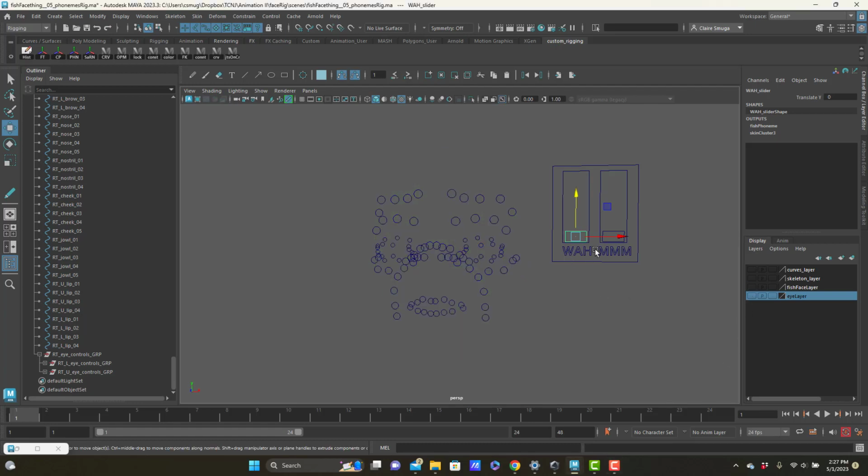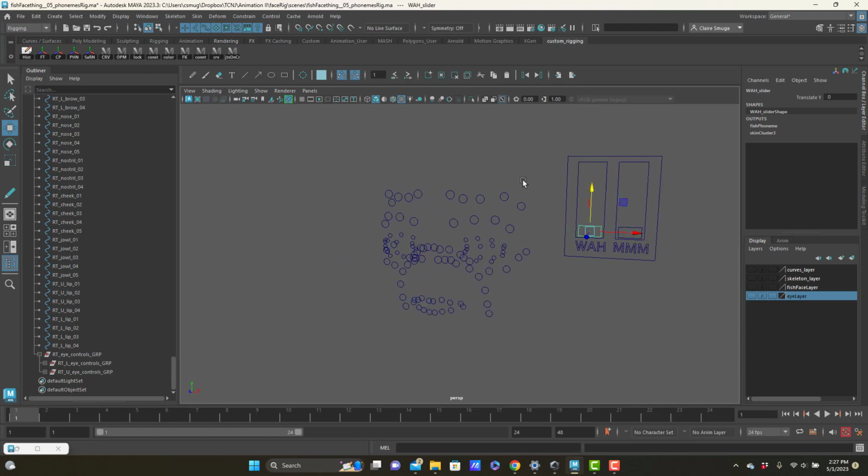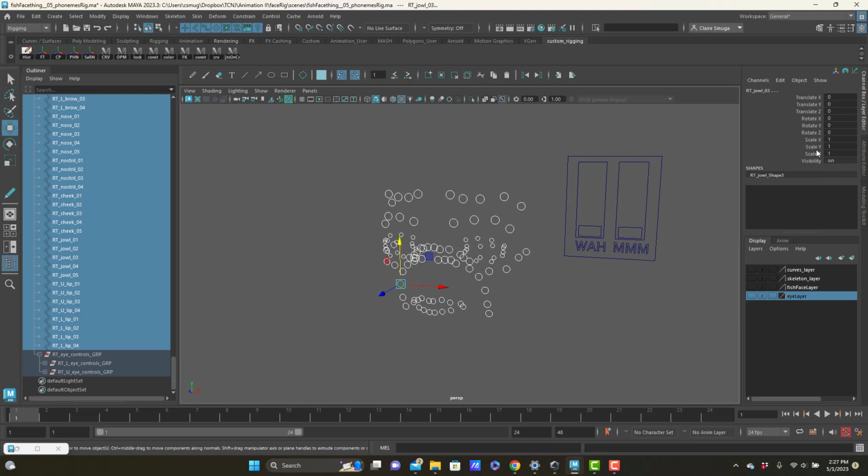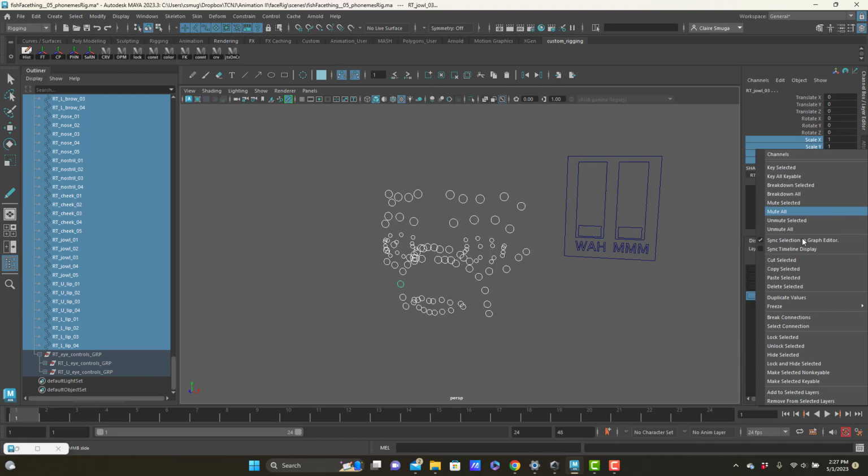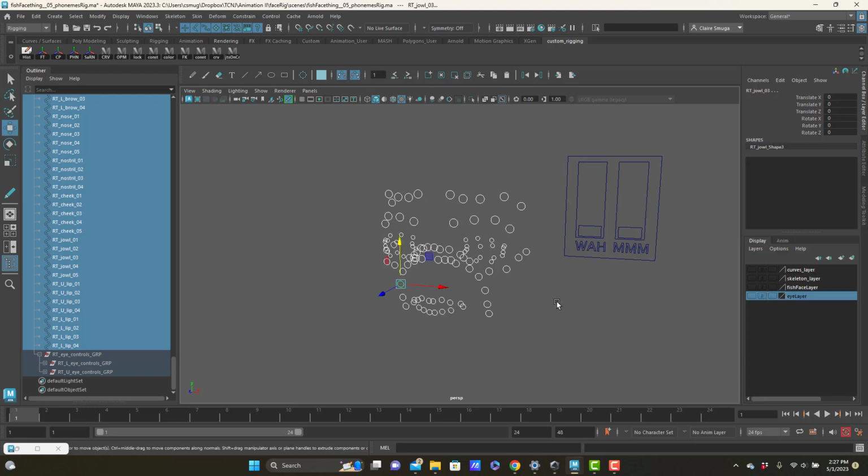Okay, so I've got all of these controls and now they kind of look like a horror movie. That's fun. Not a single one of them needs a scale or visibility channel, so I'm just going to grab them all and right-click, lock and hide selected.